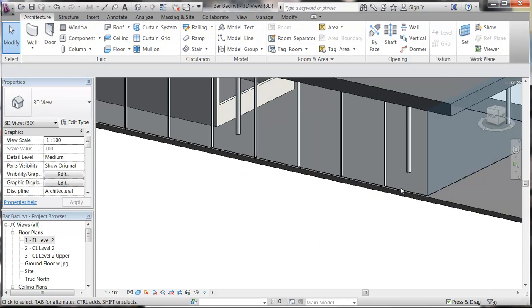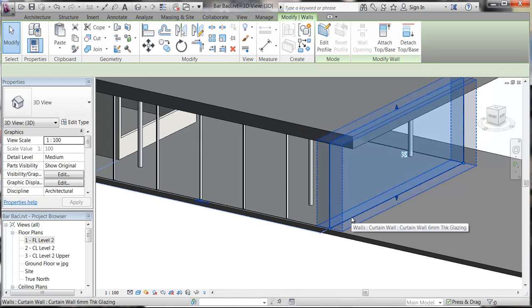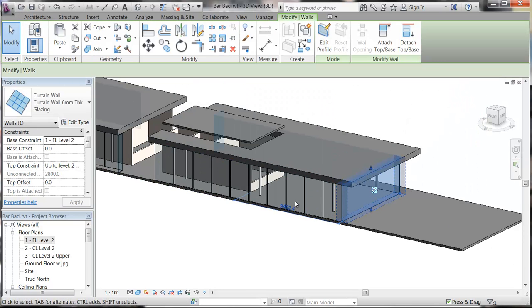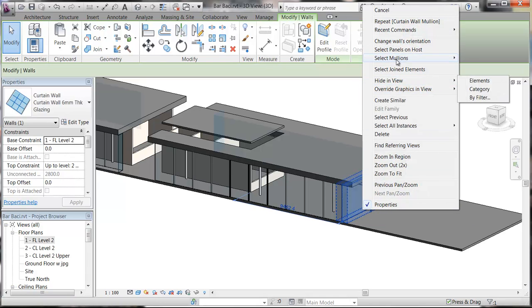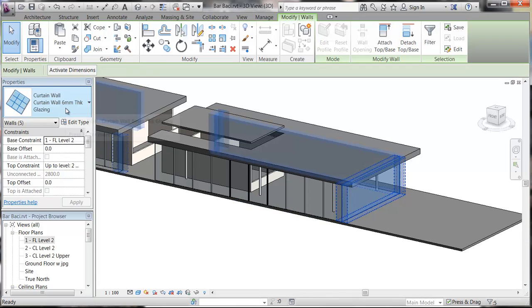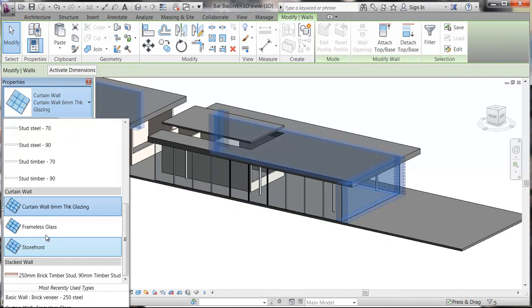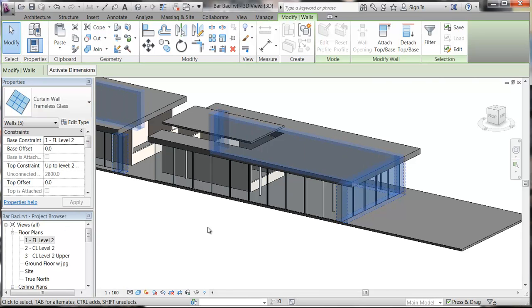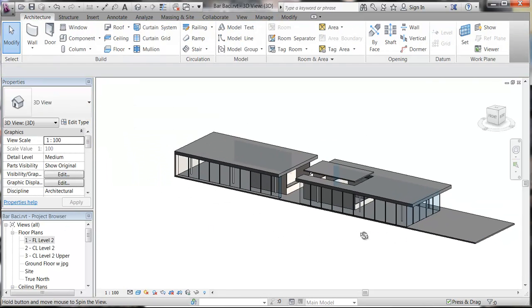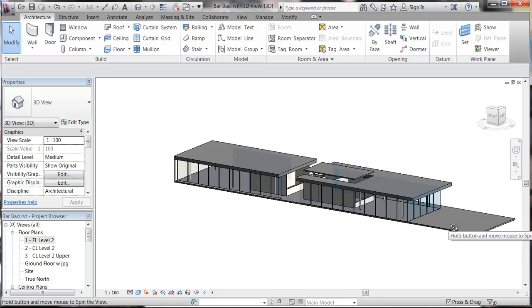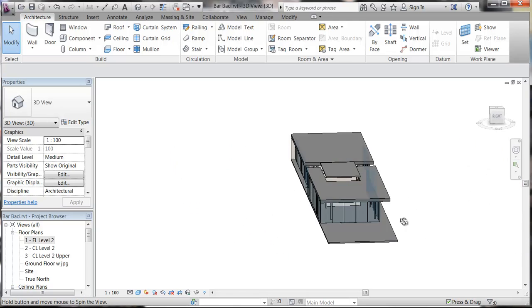And so I'm going to just use a trick to select all of the curtain walls that aren't this type. I'm going to select one of them, right click, select all instances in entire project, and quickly change them to frameless glass. Okay, so that's done the bulk of those walls.